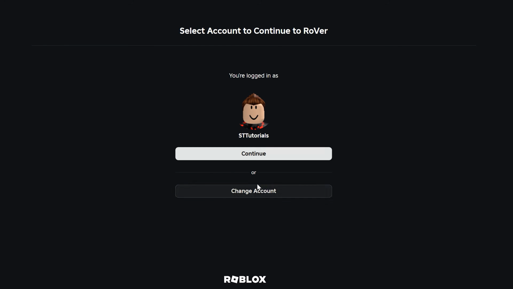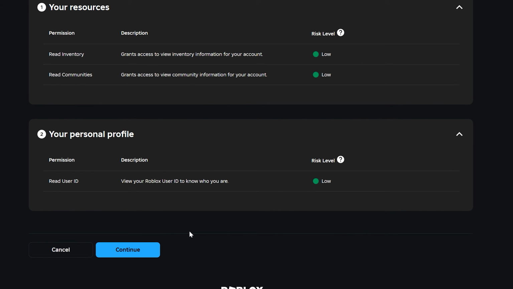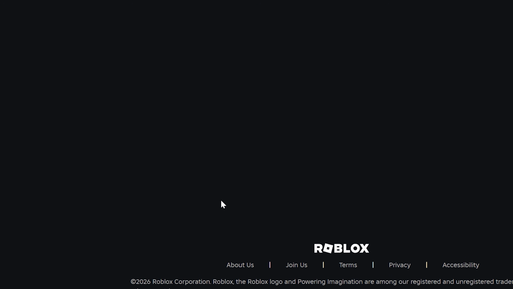You may need to sign in. Click Continue. Make sure you're okay with the permissions, then click Continue. Click the Confirm and Give Access button.